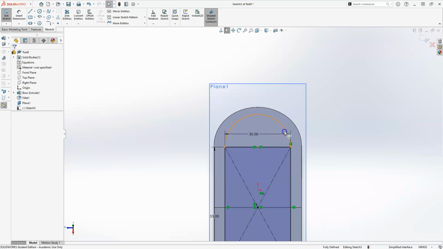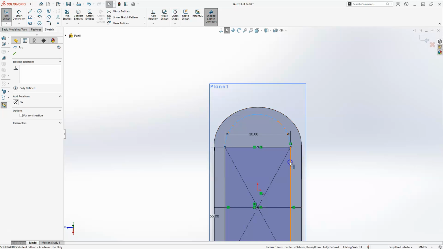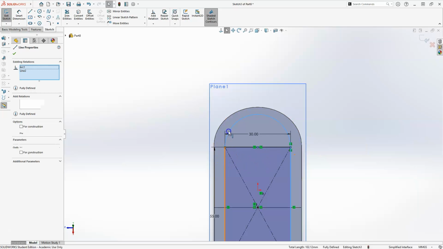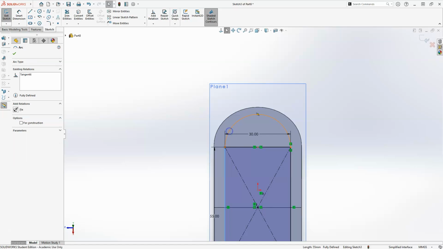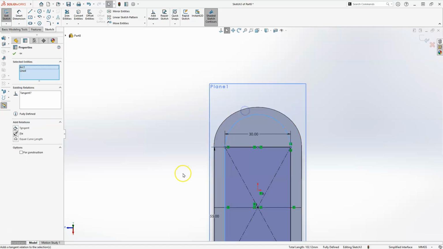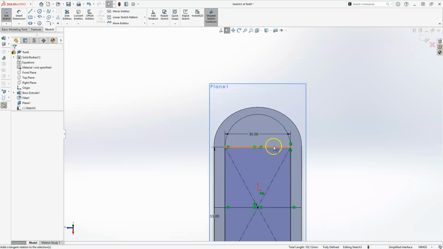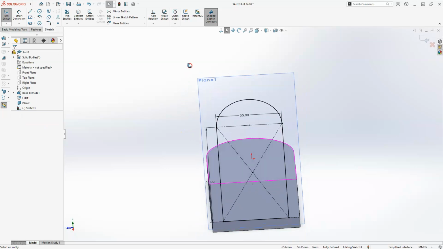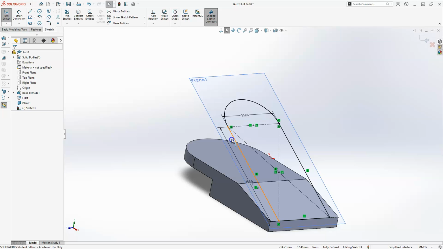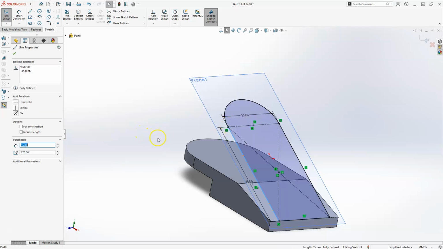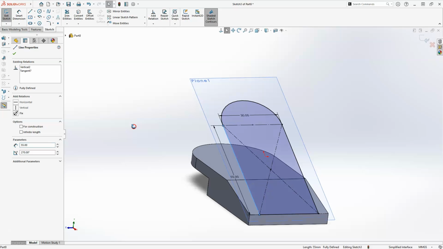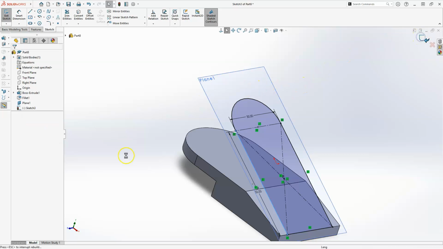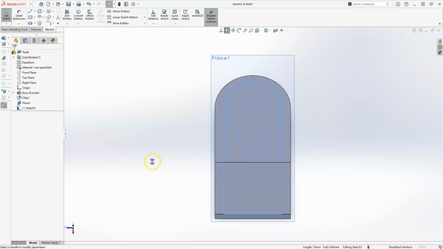Next, let's go ahead and do some tangency. So I'm just going to select here and here. Go ahead and give it a tangency on that one. Select here and here. Go ahead and give that a tangency. Let's go ahead and select this top line here. Go ahead and make that construction. And hopefully it will pick that up. There it is. All right, so I think I got everything satisfied on this one. Everything looks in the black. Let's go ahead and exit out of here. It should automatically pick up that profile now.